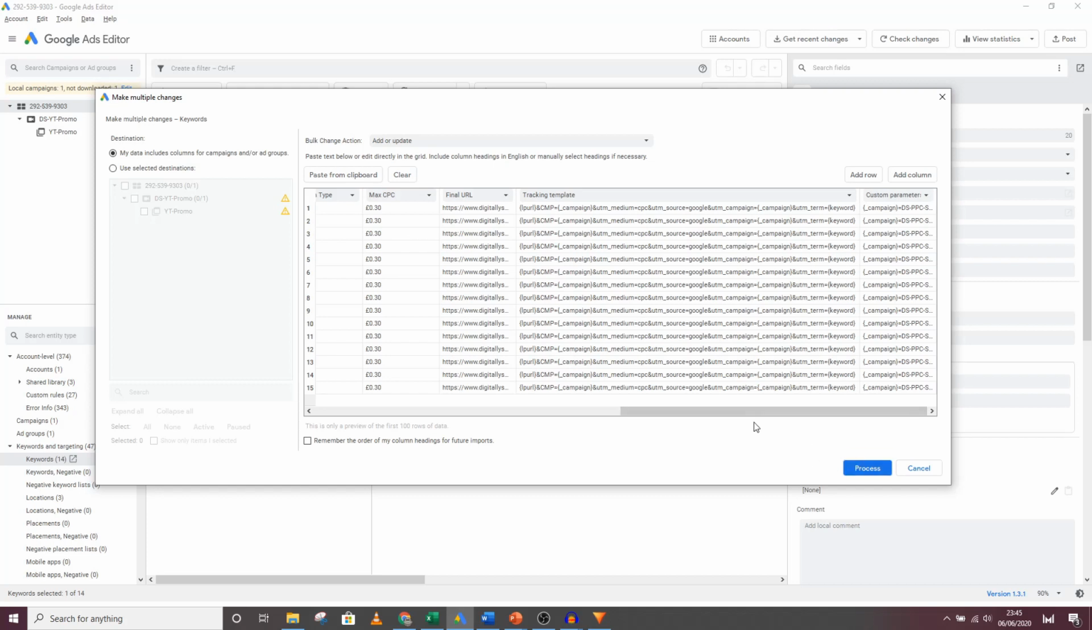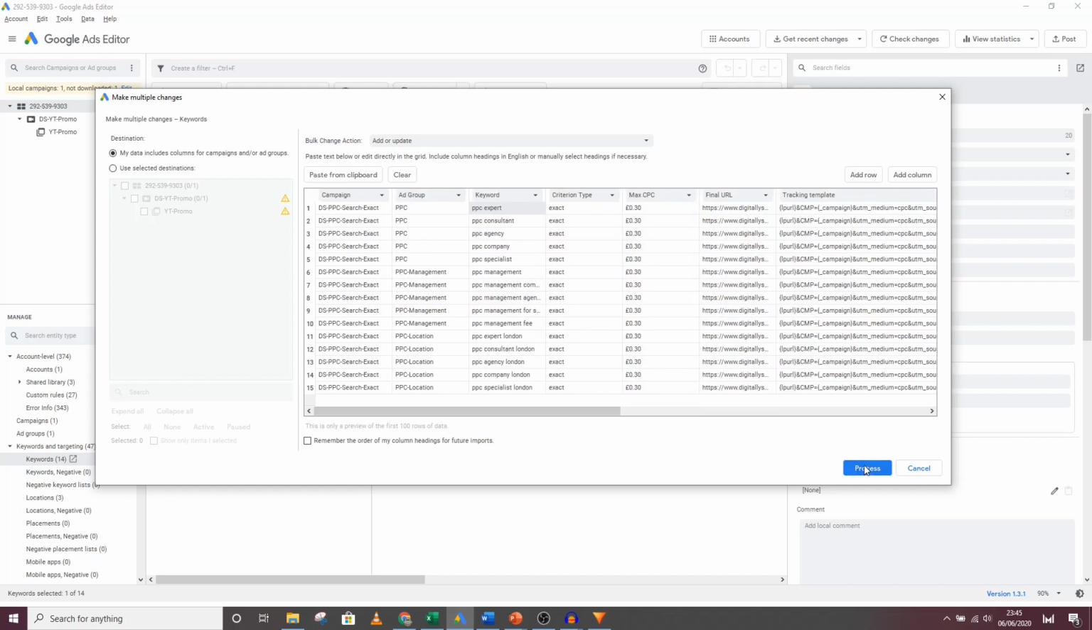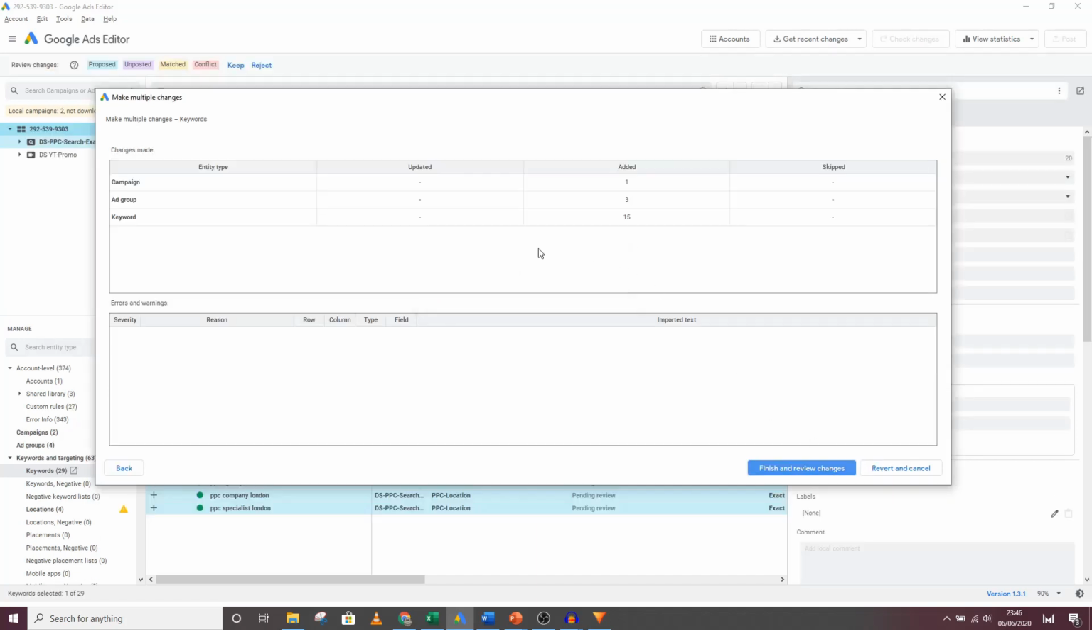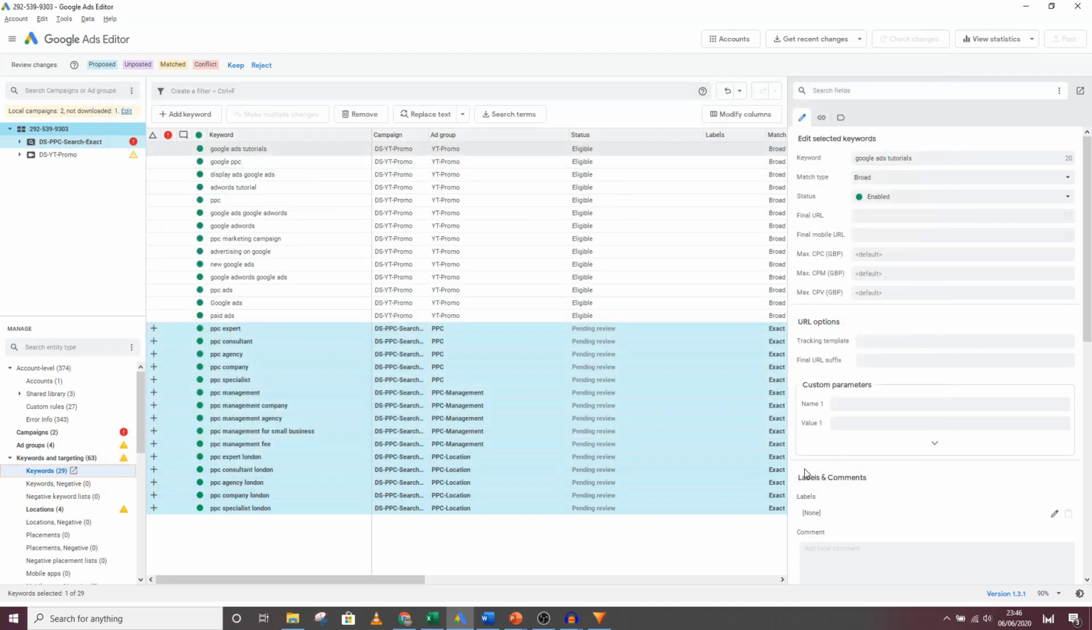So once you're happy with the data here, you need to click on process, and you will see a summary screen like this. So this summary will tell you that you have added one campaign which has 3 ad groups, and in your case, if you have multiple ad groups, just make sure you count them and then check if you have added the correct number of ad groups to this campaign. So in this example here, we have 3 ad groups, and those 3 ad groups have 15 keywords. So once you're happy with this, click on finish and review changes, and then click on keep.